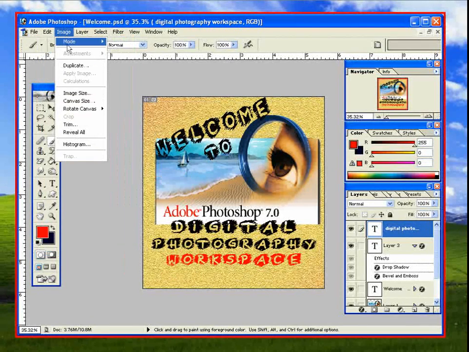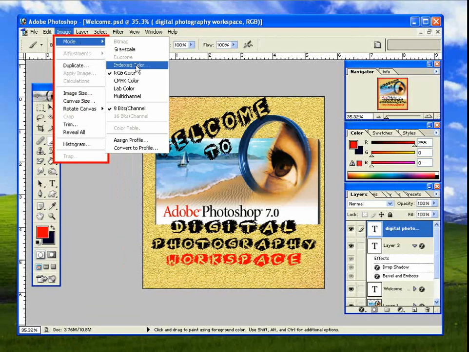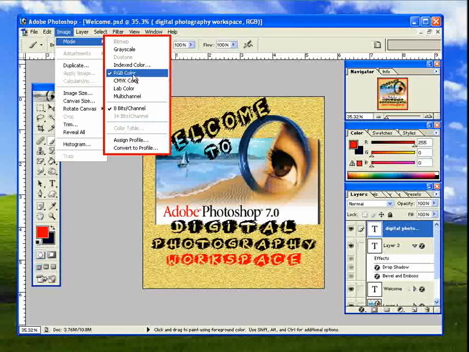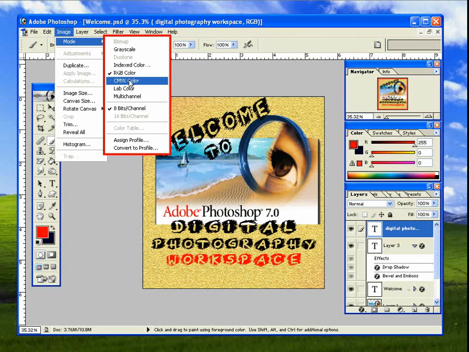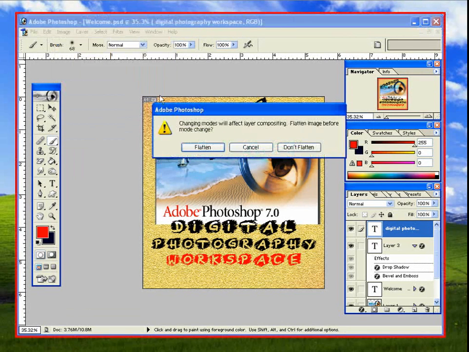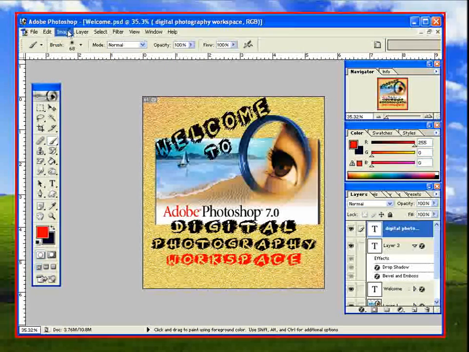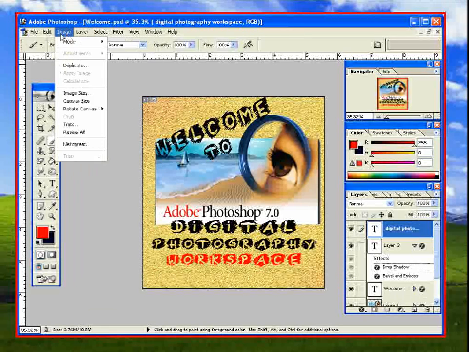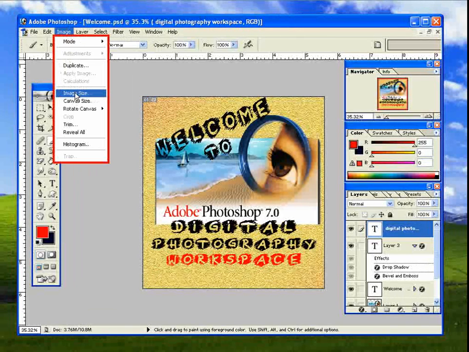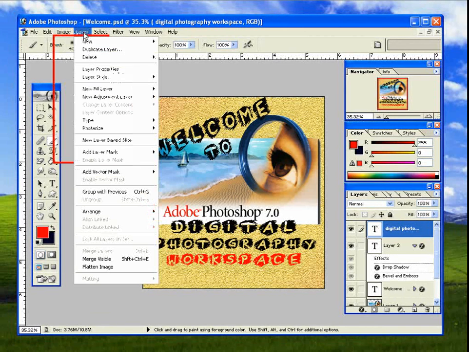In our image drop down, we have our mode. We will mostly be working in RGB, especially for the web and on a computer. If you're doing production print output to, say, do business cards or brochures, you may want to work in CMYK. Also, we have our image size, which is very, very important. We'll go back to that, and our canvas size in here.